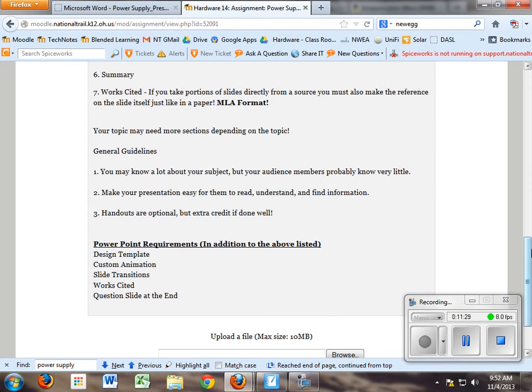And it says down here at the bottom, PowerPoint requirements in addition to the above listed, you should always have some kind of a design template, custom animation when required, slide transitions always, a works cited again, and a question slide. In other words, someplace where you say, do you have any questions? It's as easy as that. But those are required PowerPoint items.